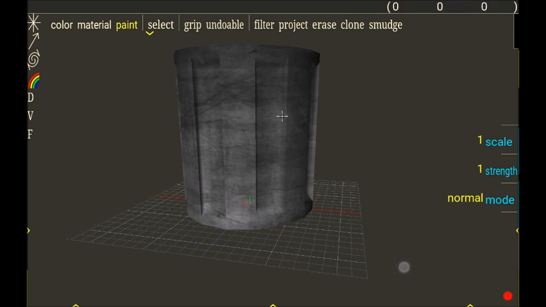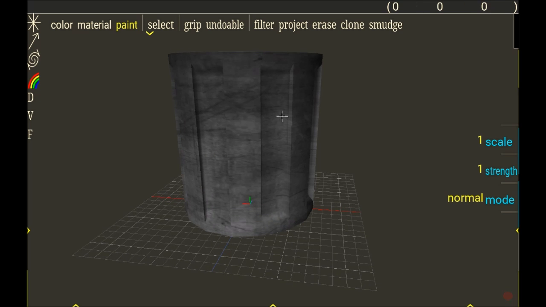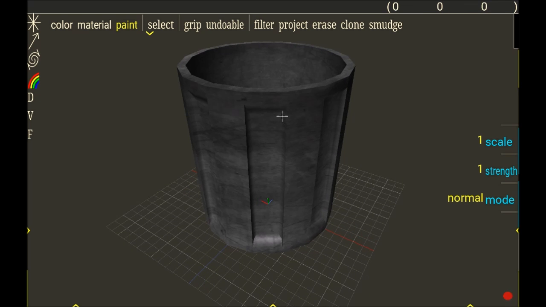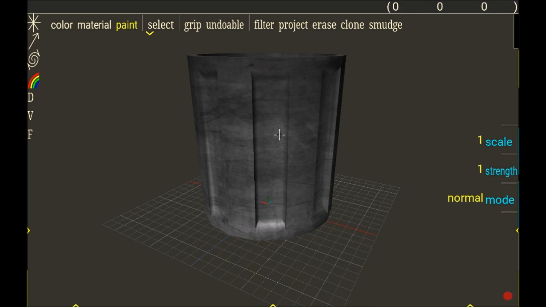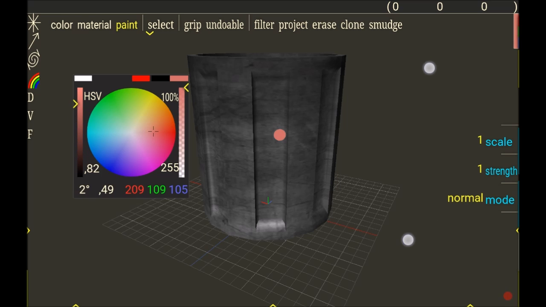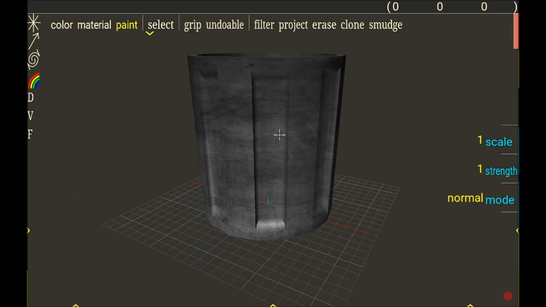Undoable is supposed to create a texture for every stroke you make, so it could be heavy for your device. And grip is a method to control the pointer from away, but I don't know it very well, so I will uncheck it. So if you click on the upper right corner, you see you can choose some color. Okay, and you re-click on it to disable it. You can change the scale. You have a preview. You can also change the strength.